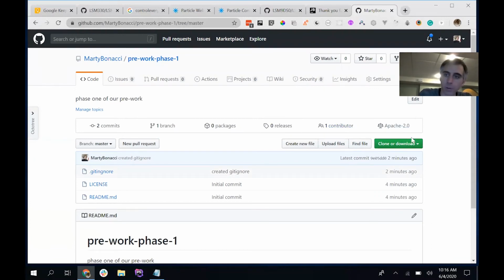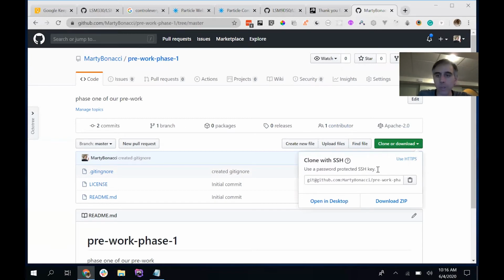So there's a green button over here. We're going to click on that, and it's going to drop down in the box, and you may see clone with SSH, or it may say clone with HTTPS. You want to switch it and use clone with SSH. We don't clone with HTTPS. So clone with SSH. And then we're going to click this button to copy this link.